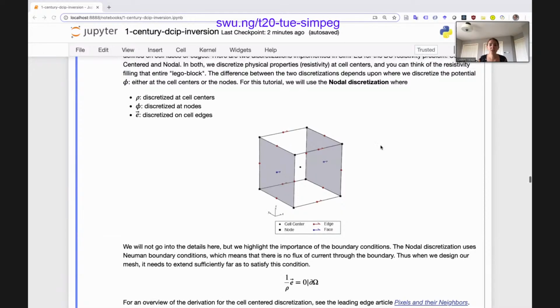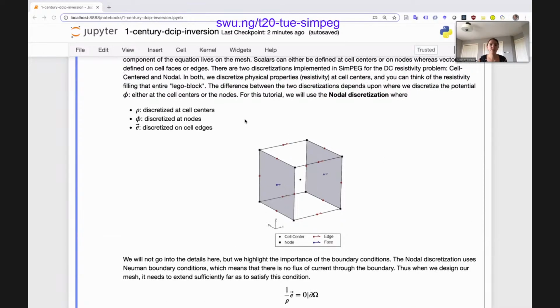because this is important for understanding physically where things are put on a mesh. So in general, and basically everywhere throughout SimPEG, physical properties are discretized at cell centers. So you can think of the physical property filling the whole space in that cube, or for a 2D section, in that square.